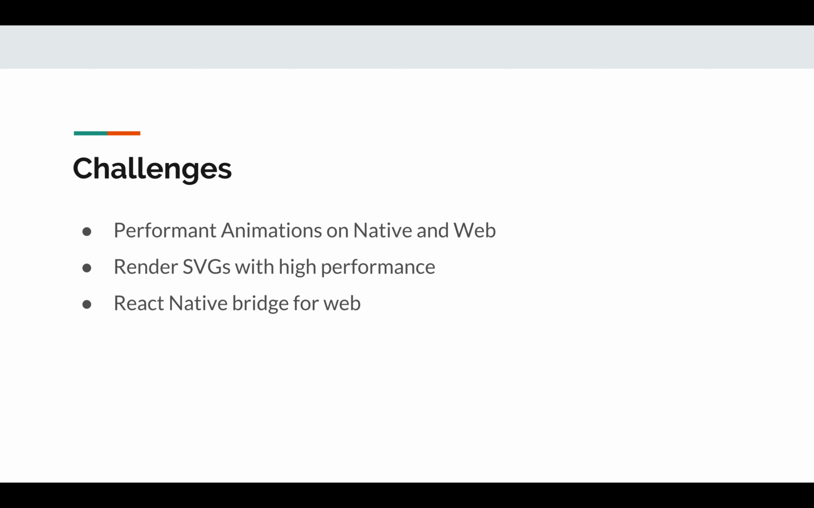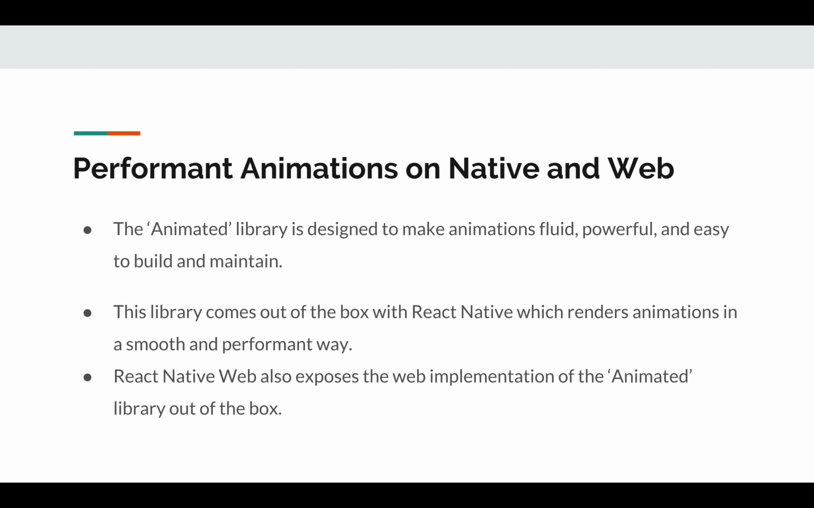So the challenges that we had before us while building games were performant animations on native and web, which we required, rendering SVGs with high performance, and a React Native Bridge for web. So, performant animations on native and web. This was a must-have for us because our games involved a lot of animations and we wanted them to be as performant as possible.